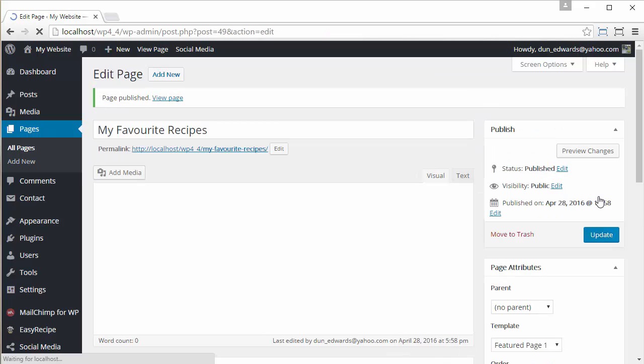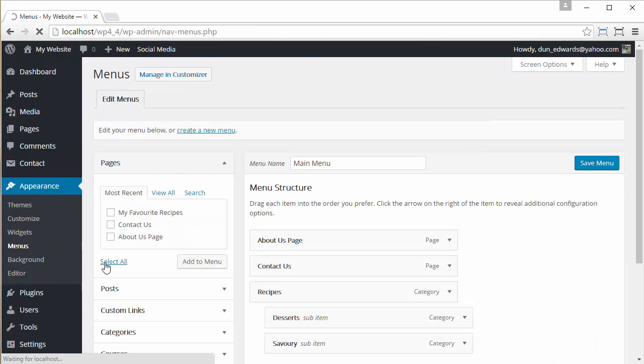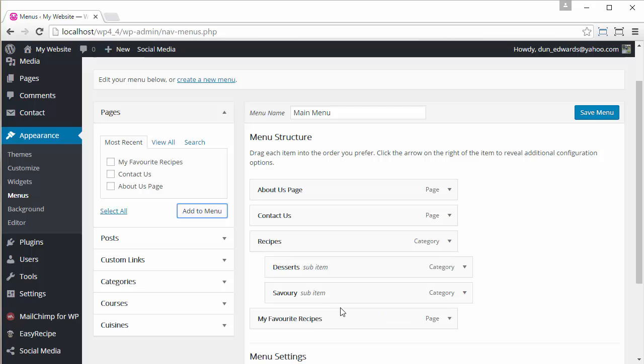We're now going to add this page to the navbar menu by clicking on Appearance, Menus, and adding the My Favorite Recipes link just under the Recipes menu item. Save the menu.